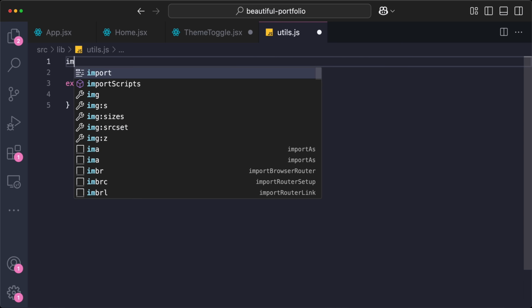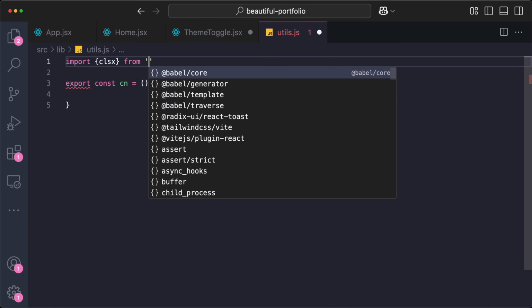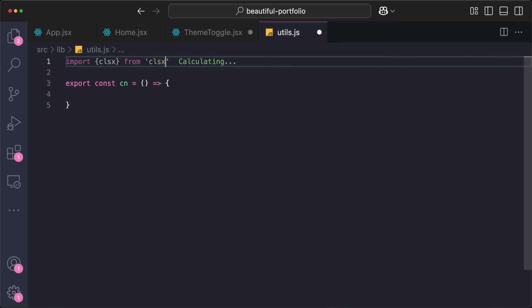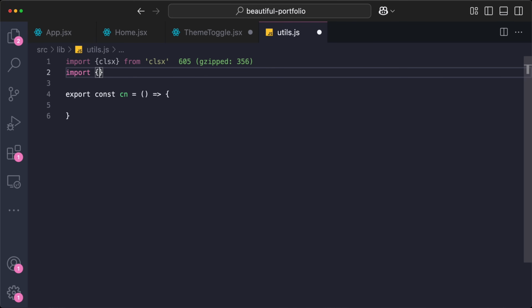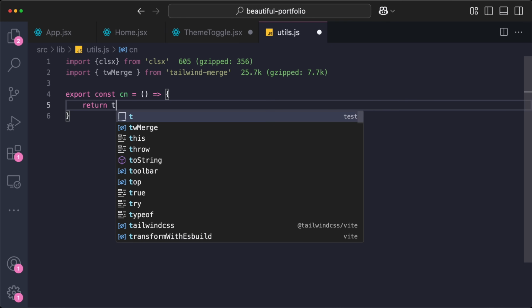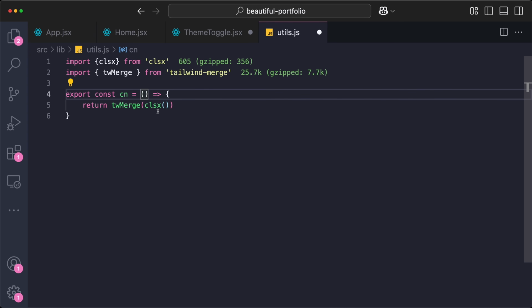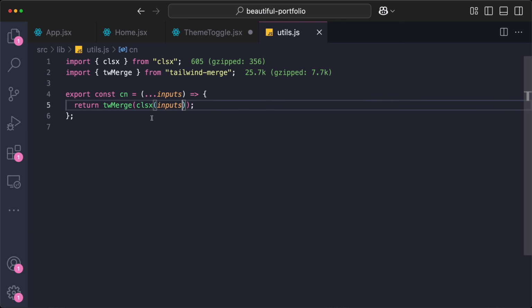So we'll import over here at the top clsx from clsx, and we'll also import the twMerge function from tailwind-merge. And all this cn function is going to do is just return twMerge with clsx, and we'll get from this the class names. So I'll say inputs over here, and I'll pass the inputs. Now, you don't really need to understand what this is, because you'll reuse this same file every time you use Tailwind Merge.